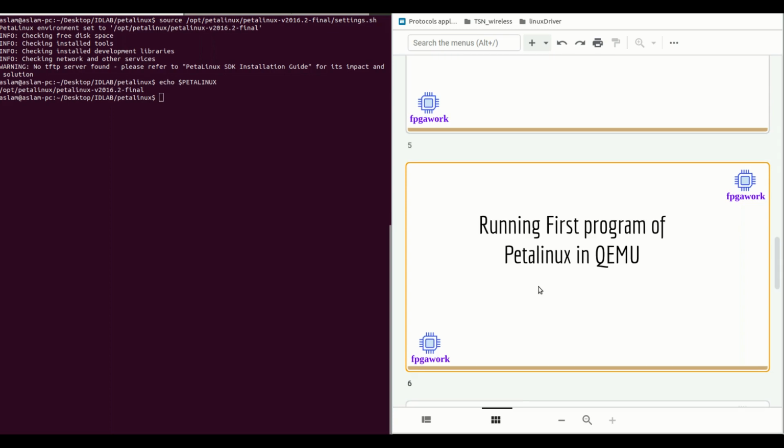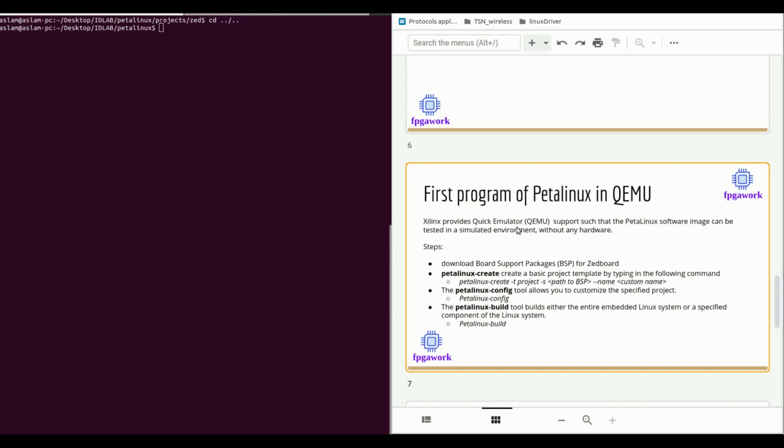Okay, so the next step is running the first program of Petalinux in Quick Emulator. Xilinx provides Quick Emulator, and we can use it to test or run our Petalinux software images in a simulated environment without any hardware. It's really a good thing because it accelerates the development process.